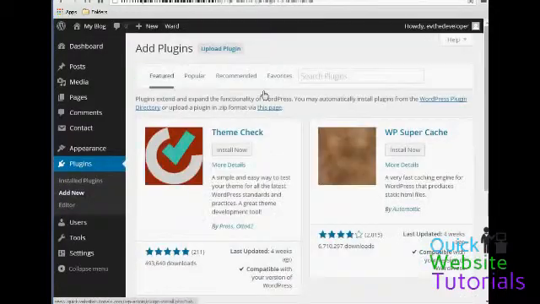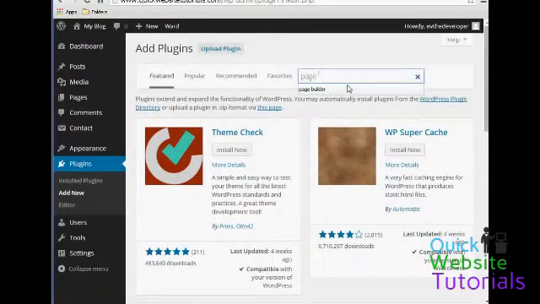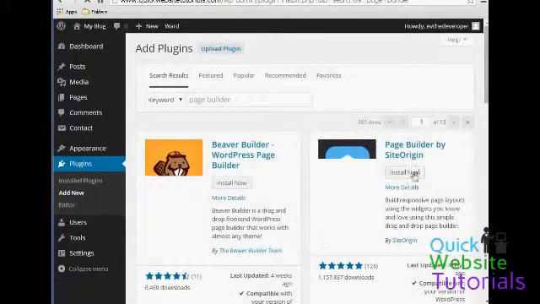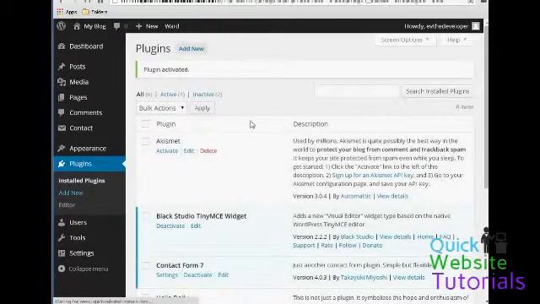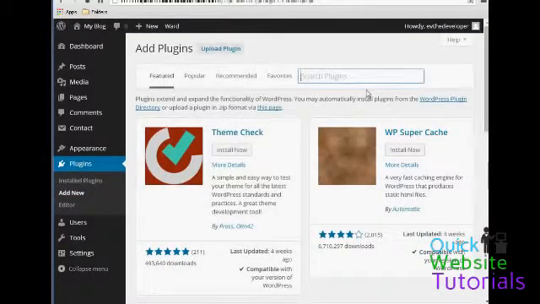Let's add another. Got a couple more to add. Page Builder. This one is very, very nice. We're going to get this, the Page Builder by Site Origin. Very popular. So we're going to activate that one as well. Add two more, I think. Yeah, let's add this one.